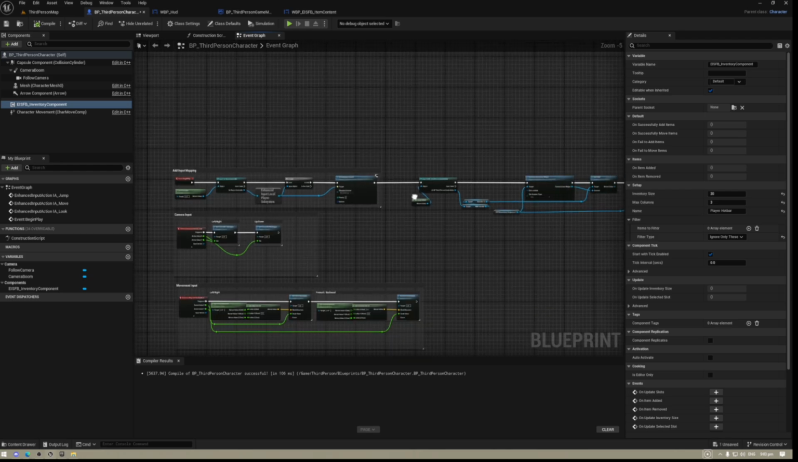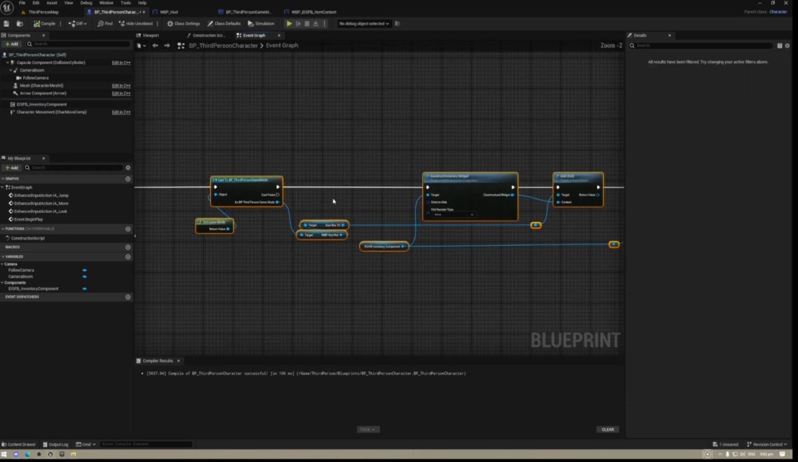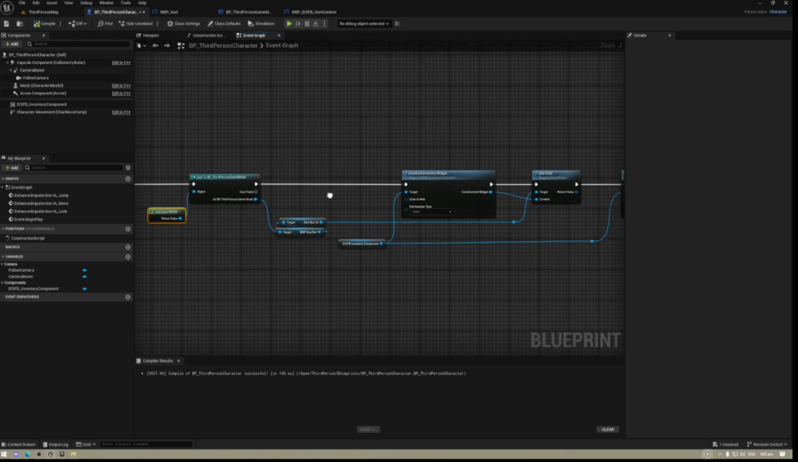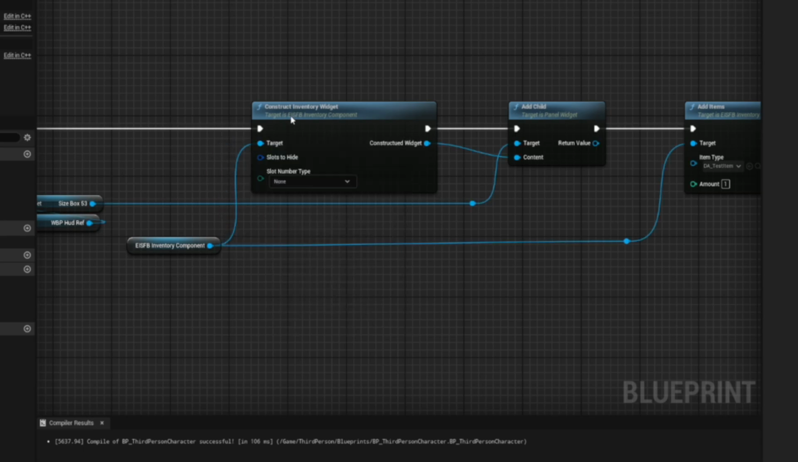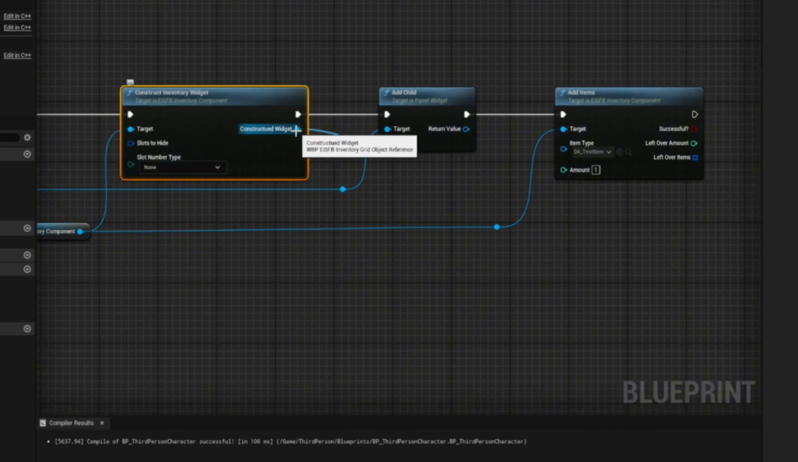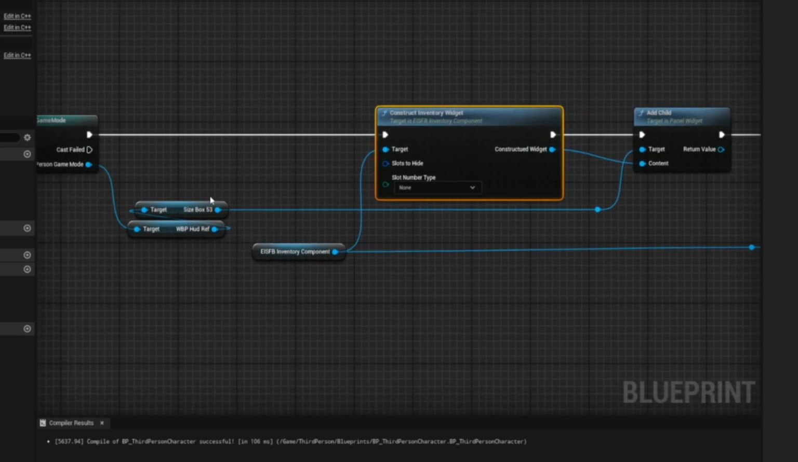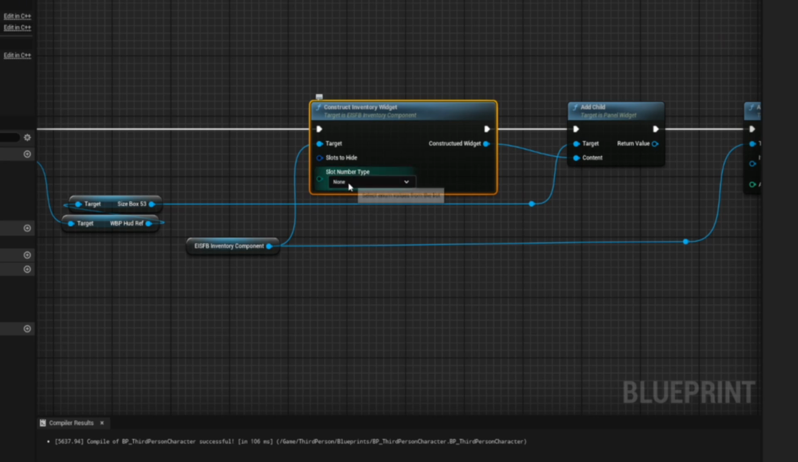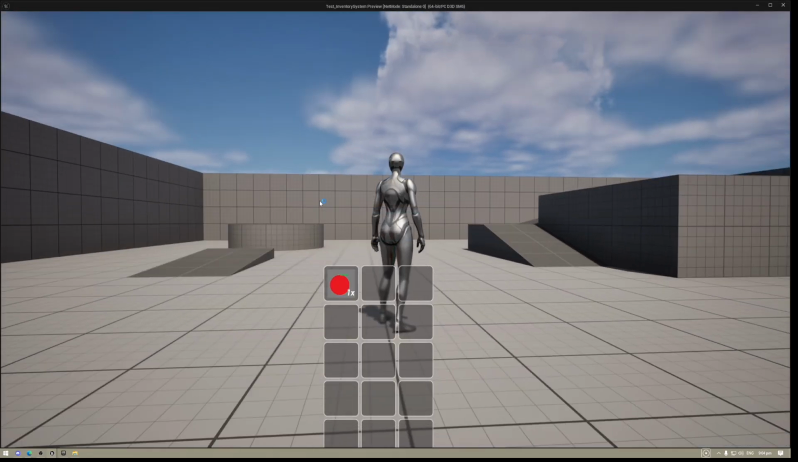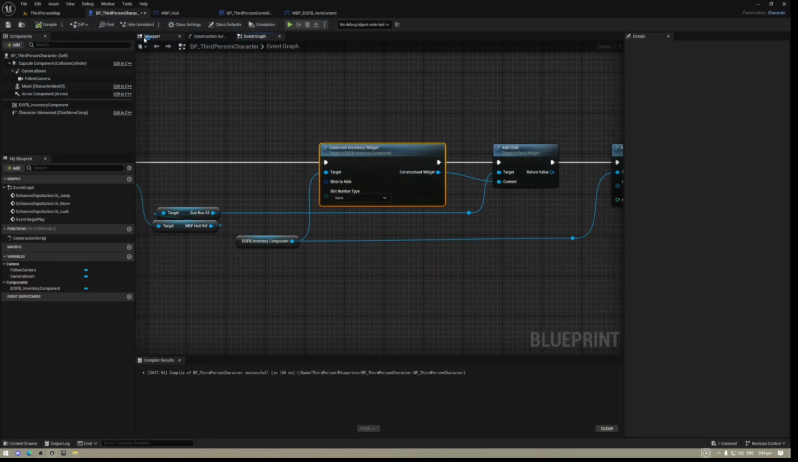And then we just created a simple HUD widget, show it on the screen. Then from the inventory component, we call the function construct inventory component. The output pin here, we added that to the size box that we created earlier. And also, as you can notice, there's settings here for constructing the inventory widget. So slot number type. None means you don't see the slot number. Yeah, let me just change that to something better. Let me change the size again.